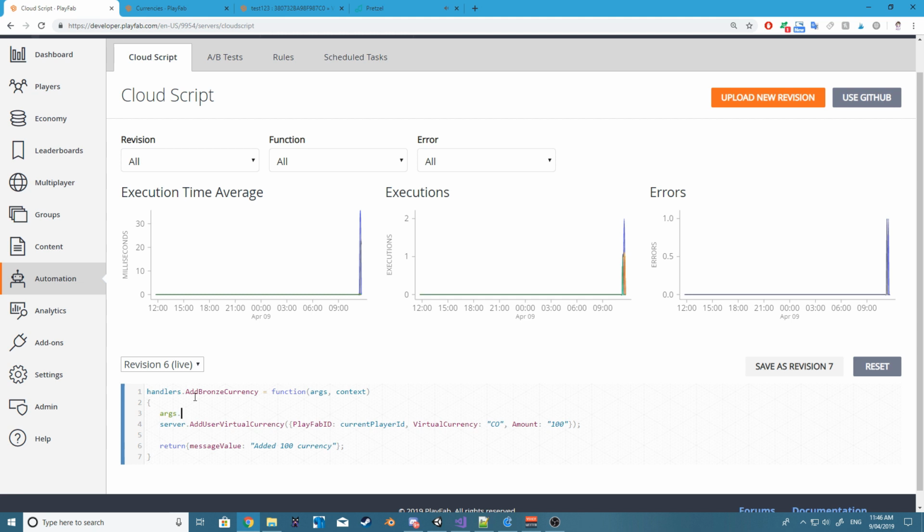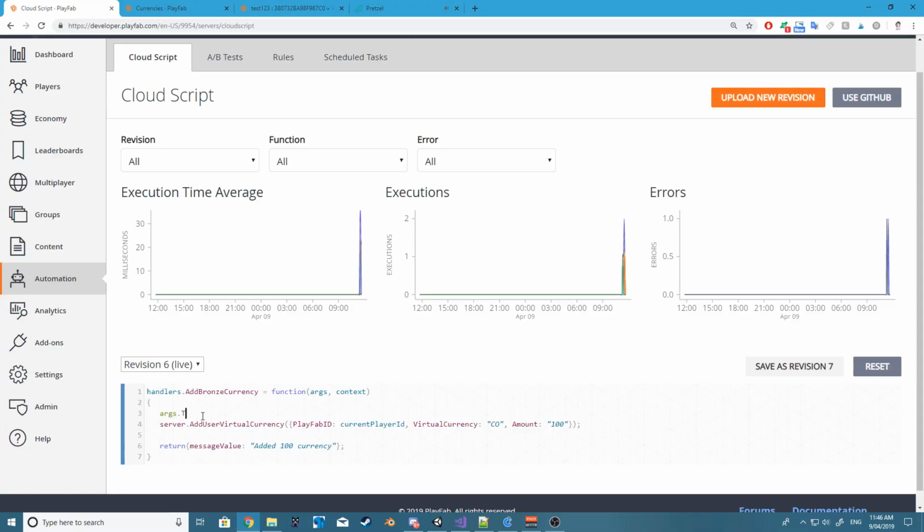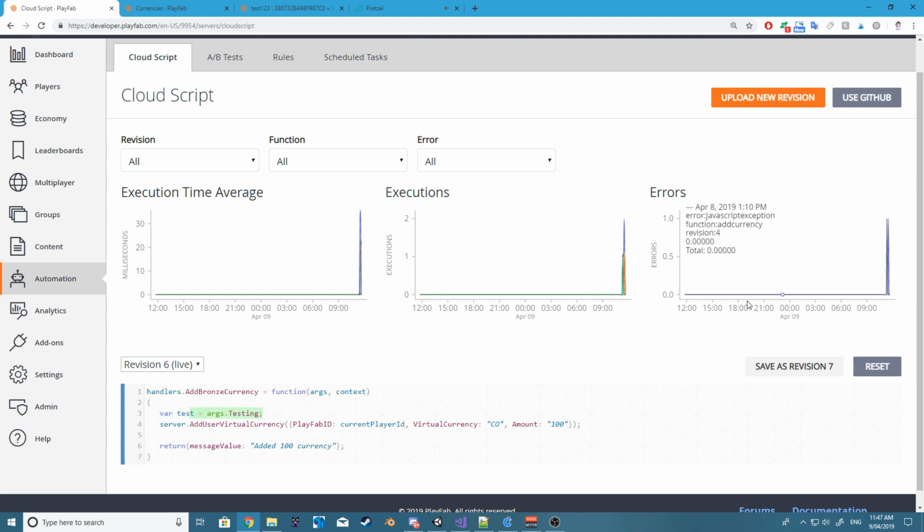I'm not too sure how to actually get that information just yet. I believe it's something like args dot, and then it will be the name. So in this case, if I wanted to get testing, it would be args dot testing. So I could do something like var test equals args dot testing, and I believe that should get the value. I'm just gonna leave that there because I haven't done this before, and if the cloud script returns an error, then it's wrong. If it doesn't, then cool, we just got a value from our argument.